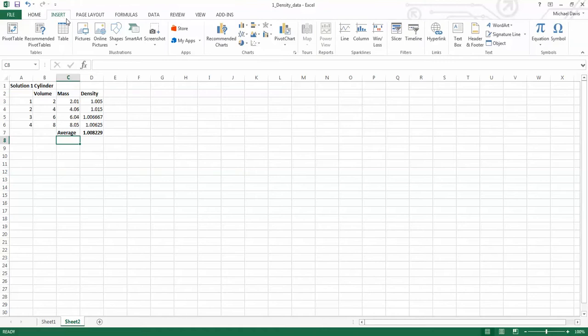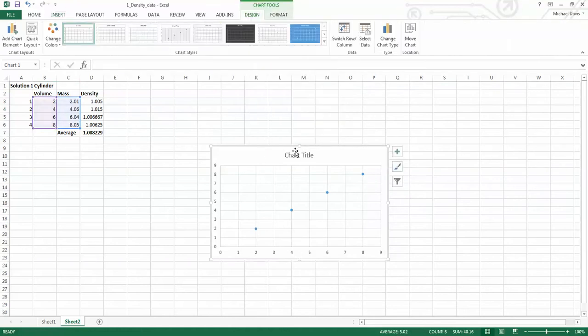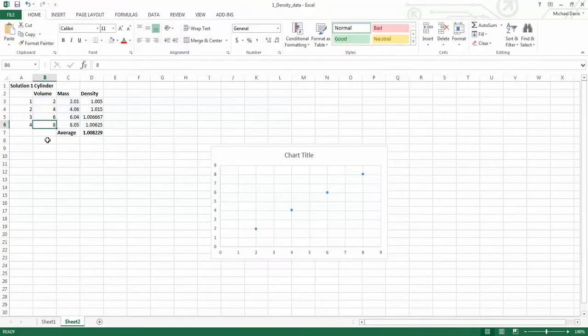So now I'm going to highlight these things here, and I'm going to insert a scatter plot, and it pops up right here. So what the scatter plot means is that I've got my X down here, my Y up here, and if I make a change to one of these, like this 8 is actually an 18, see how it changes that? So it changes it in real time. Let's move that back.